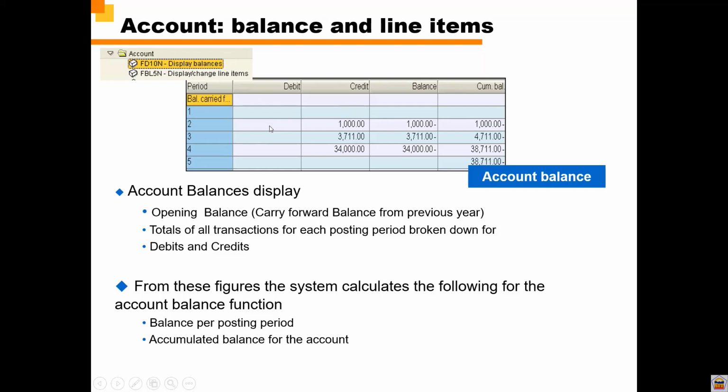For example, on the debit side you have a balance of 10,000. On credit, it is 1,000. Then the balance in this column is going to be 9,000. Then this is the column for the cumulative balance. So the total balance we have for every period is going to be accumulated here.